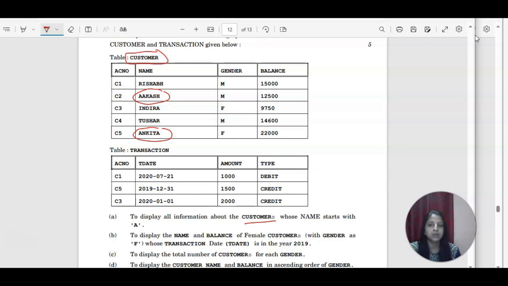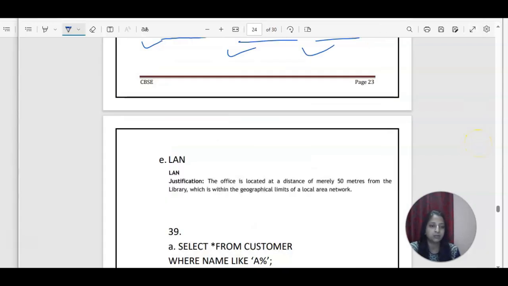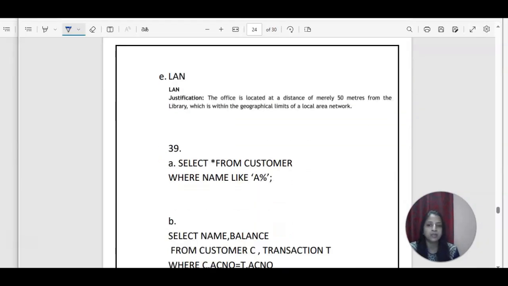So how will the query work to display? That means the select query will work here. So please check it properly. Here, select. And this is all because they are asking you to display the complete data from customer. And how can we check?